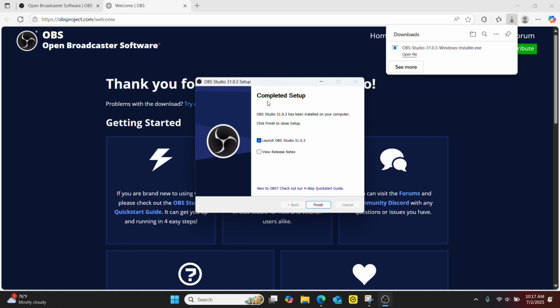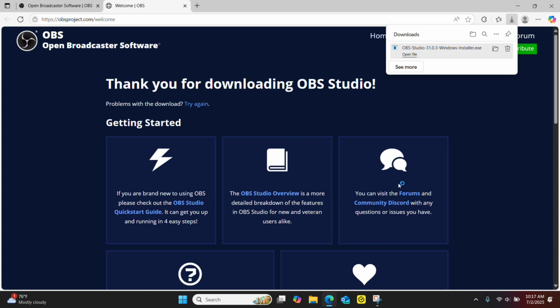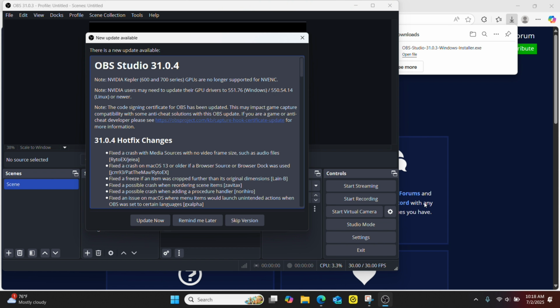Once that's run through, it'll give you the message that you completed the setup, and then we can click Finish, and I'm going to leave this checked, Launch OBS Studio. You could also check to view the release notes. I'm not going to do that. We'll click Finish. And OBS is going to pop up.